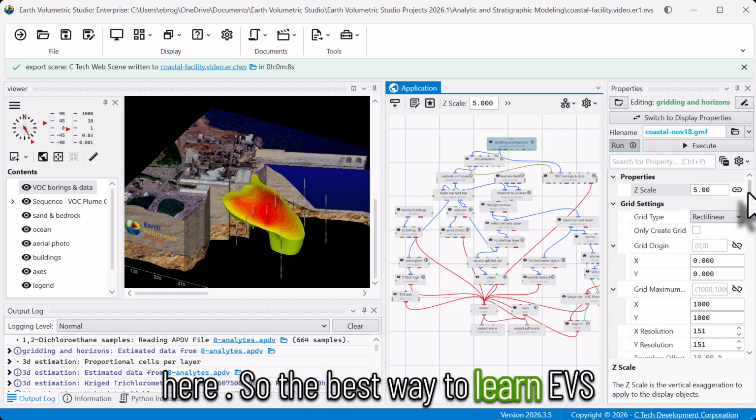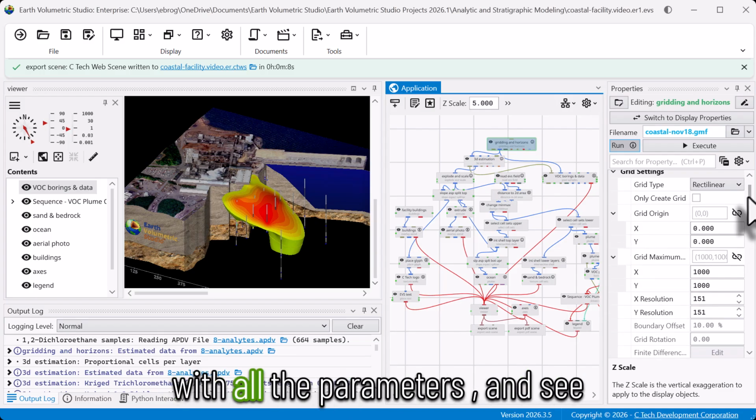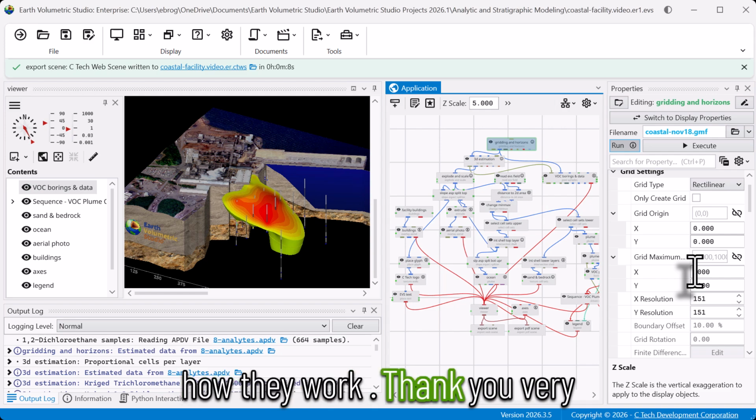So the best way to learn EVS, as always, is to just go through, play with all the parameters, and see how they work. Thank you very much.